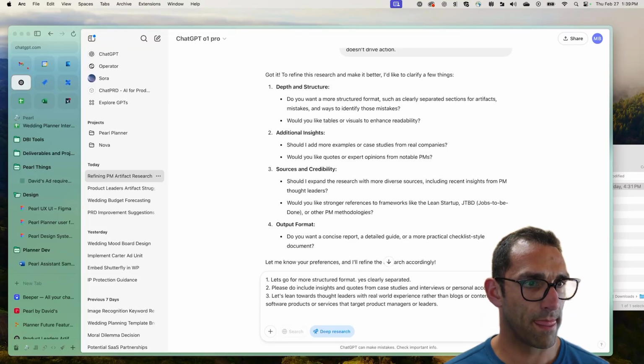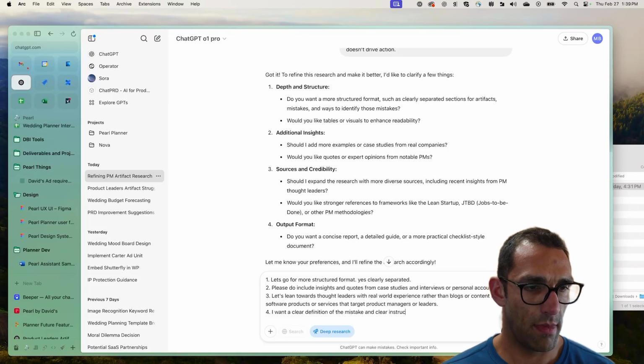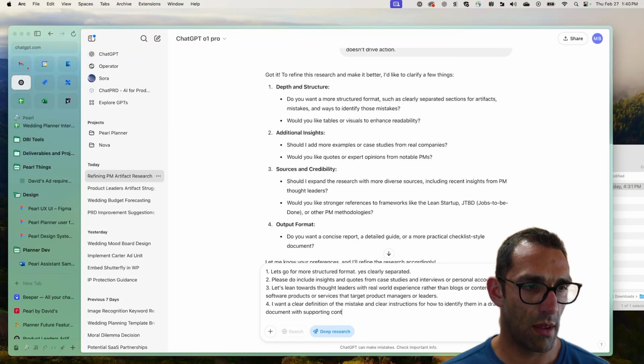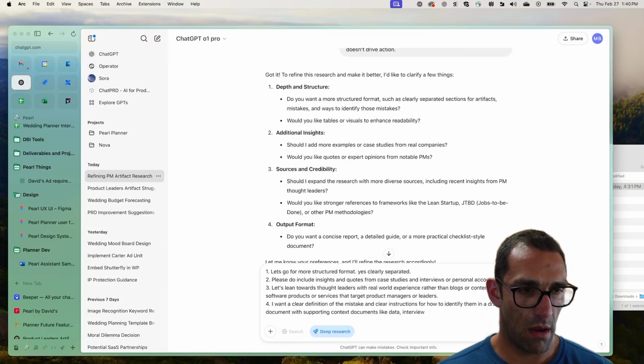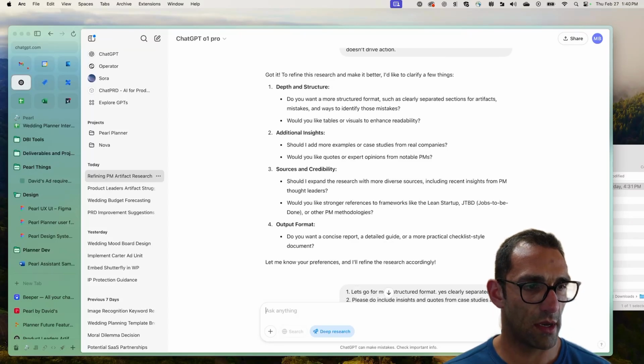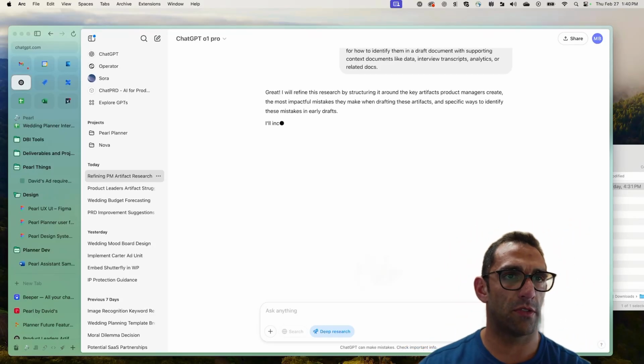And then clear instructions for how to identify them in a draft document with supporting context documents like data, interview transcripts, analytics, or related docs. So now it should run, and I'll go do something else for a little bit and let this run for a bit.